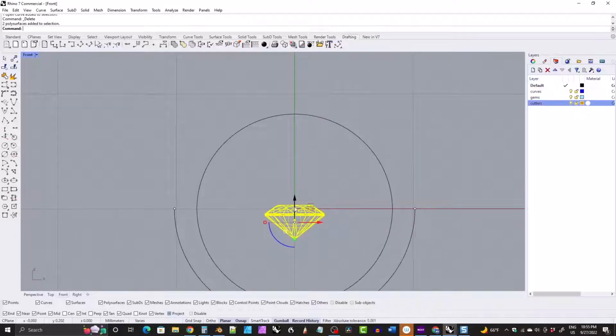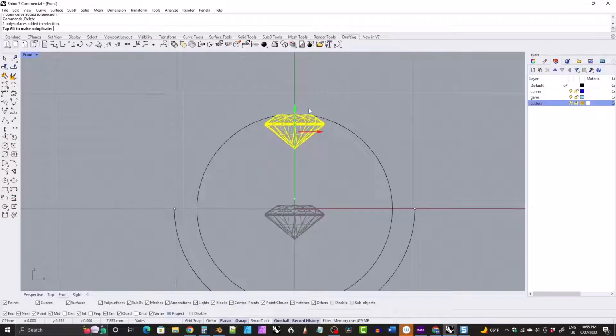Now we want to move the top of this gemstone to the top of the sizing circle. You can just eyeball that. You don't have to be super precise. You can just eyeball it like that. That's fine. You can be precise though.